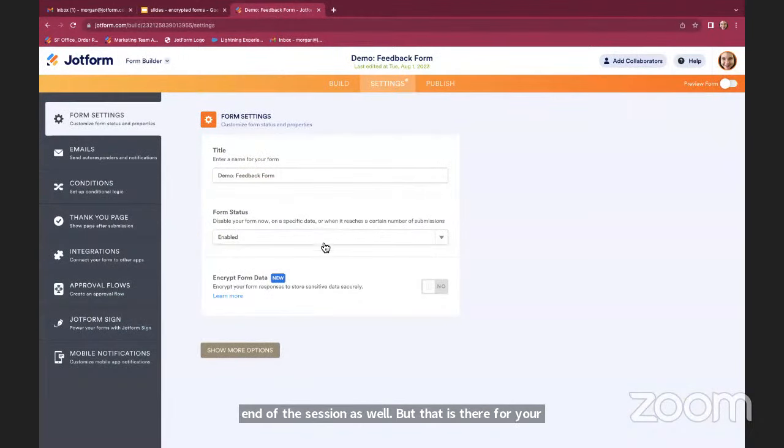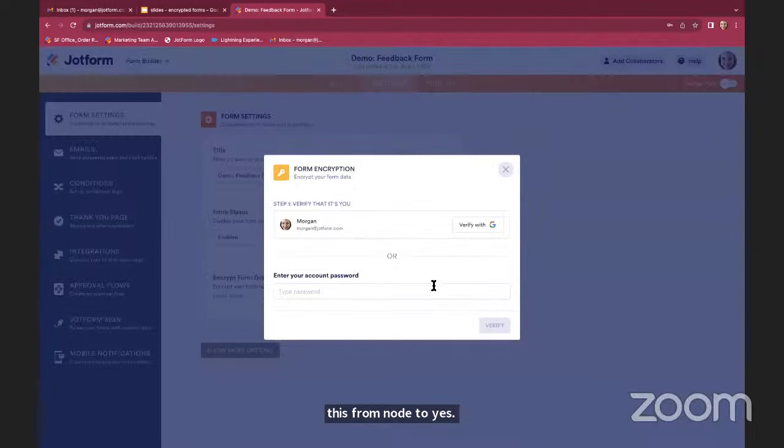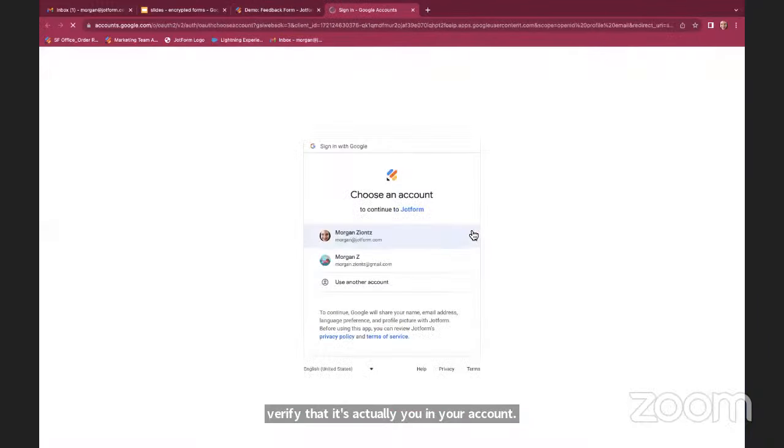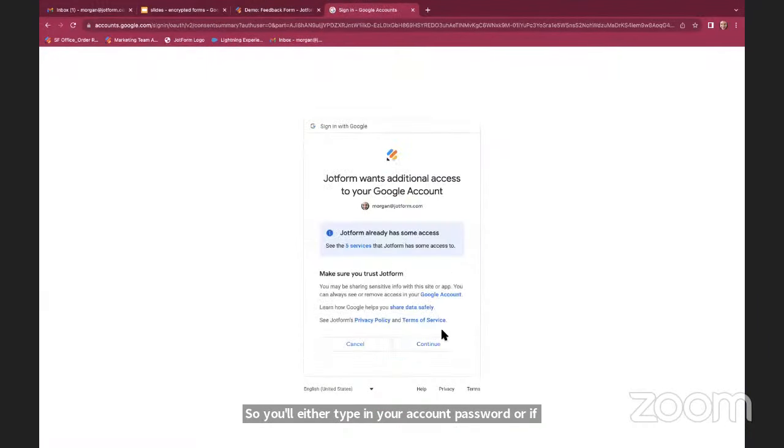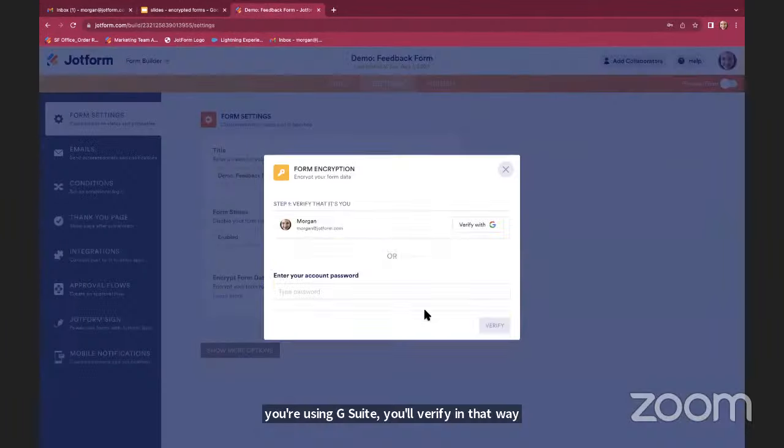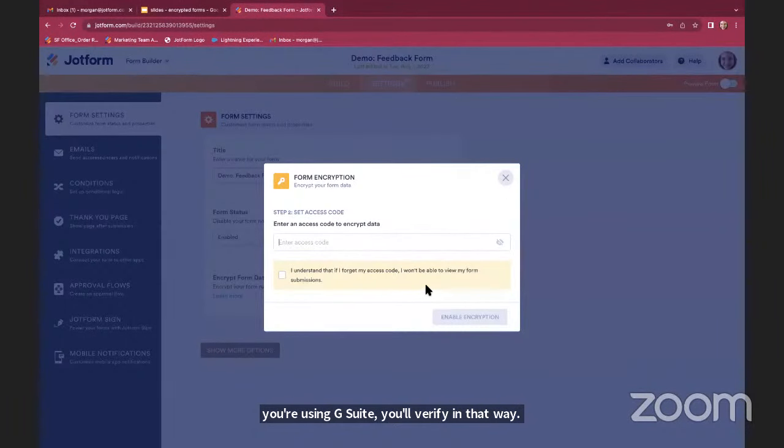All you need to do to enable encryption is to toggle this from no to yes. So I'm going to go ahead and hit that. Then you'll have to verify that it's actually you in your account. So you'll either type in your account password, or if you're using G Suite, you'll verify in that way. So I'm going to go ahead and do that. So now I've verified that it's me.